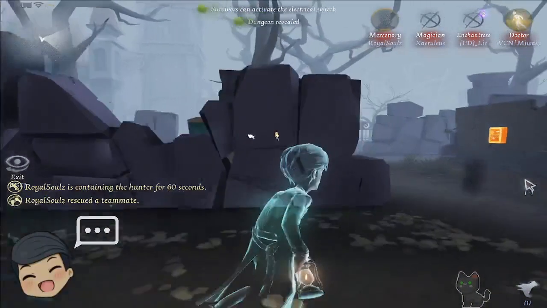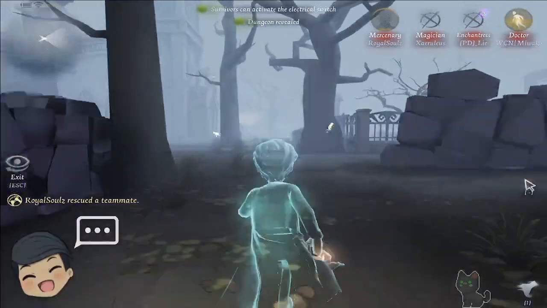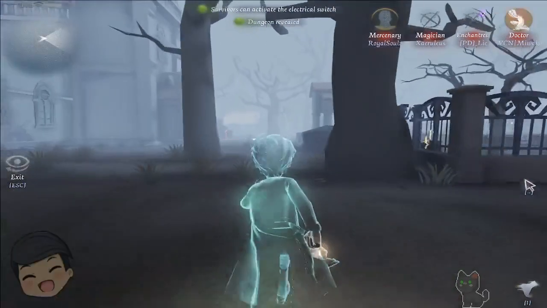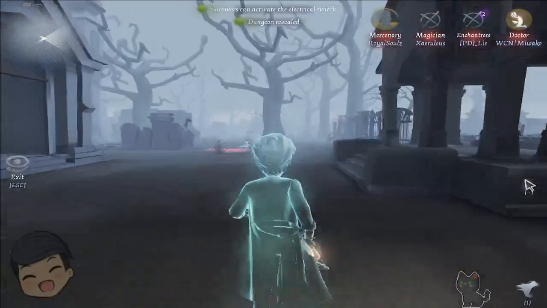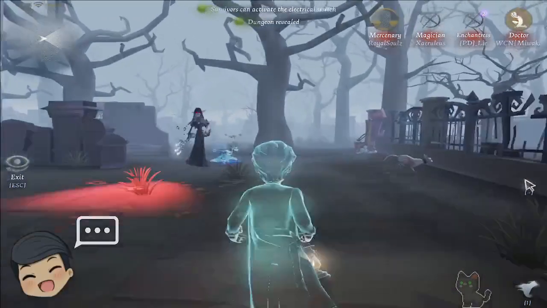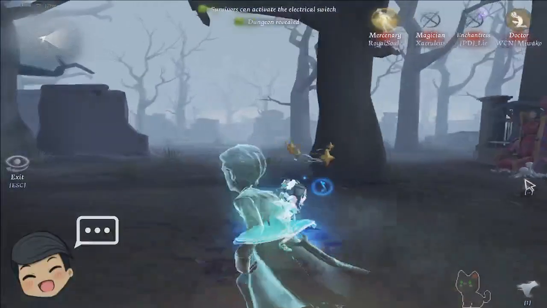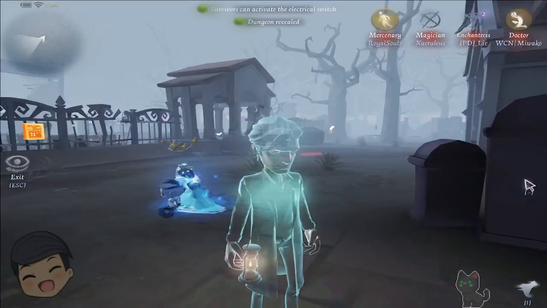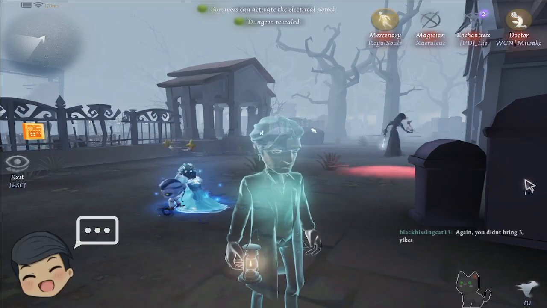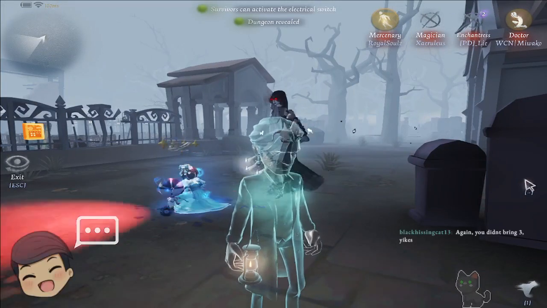You know, I feel like 12 hasn't been paying off. I keep forgetting to use 12. Oh no, they're both downed. Yeah, I should have just paired 12, I guess. Oh no. Wait, so mercenary actually rescued Doctor.